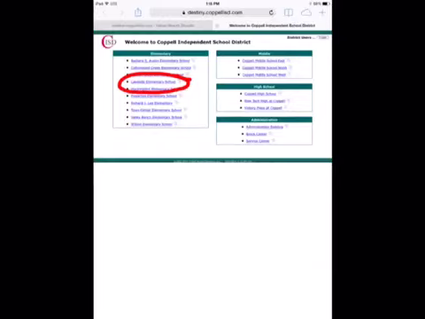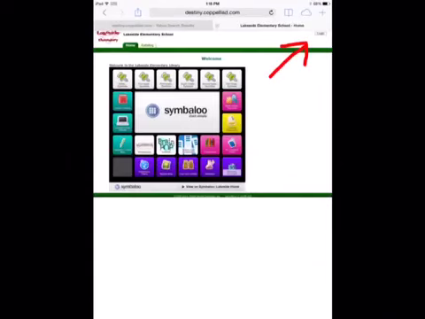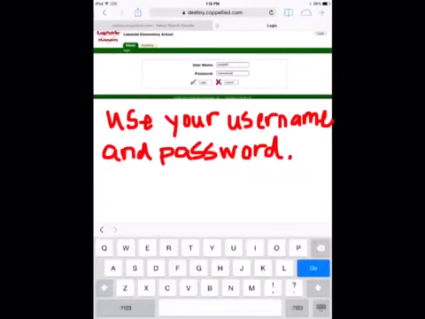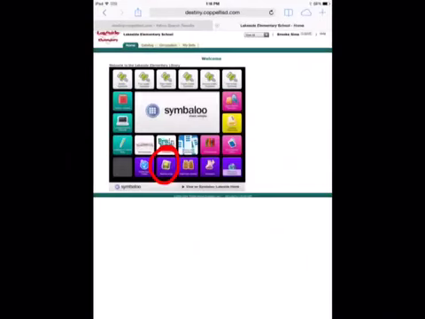You're going to click on Lakeside Elementary School because that's where we are, and those are the databases that we have access to. Then you're going to click on the small login button at the top right-hand corner of your screen. You'll use your usual username and password to log in, so that's your 3 letters and your 4 numbers with your regular password.